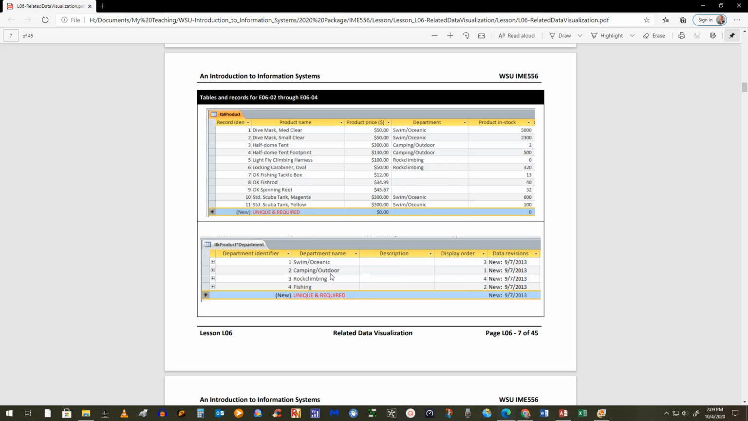And I wanted camping to come up first. Maybe this is Cabela's, or Bass Pro Shop, and they specialize in camping equipment. So we'll make that number one. We'll make fishing number two. We'll make swimming oceanic three, and maybe four is rock climbing. So you can see what I've got going on here, though.